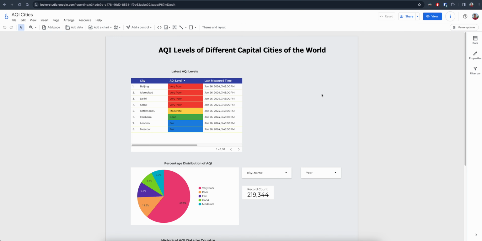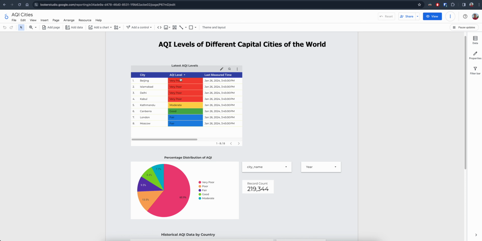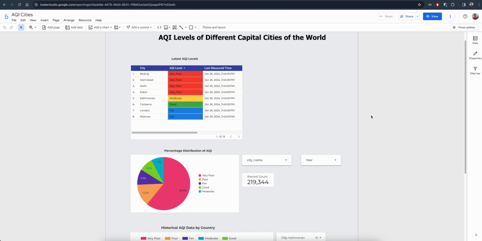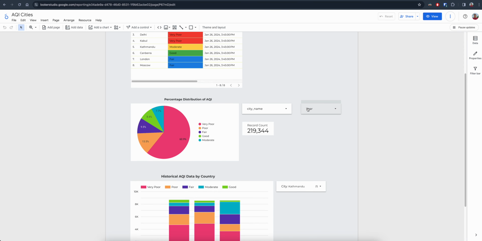And we see in this visualization that, based on the latest AQI facts, Beijing and Islamabad, the air quality is pretty poor there. Kathmandu has a moderate AQI level, and London and Moscow are the ones with the fairest levels. So yeah, we got some very simple things here.